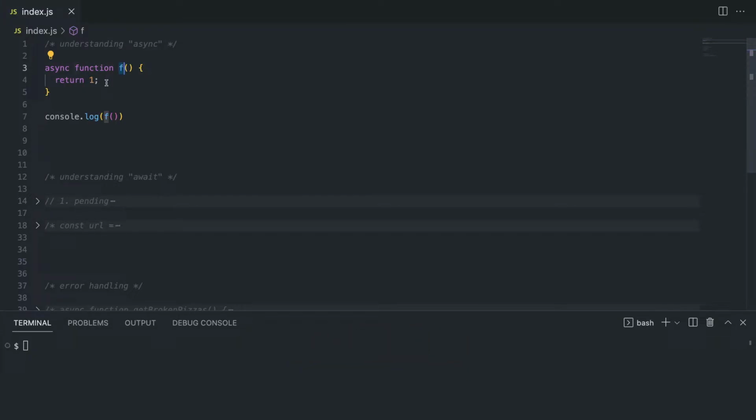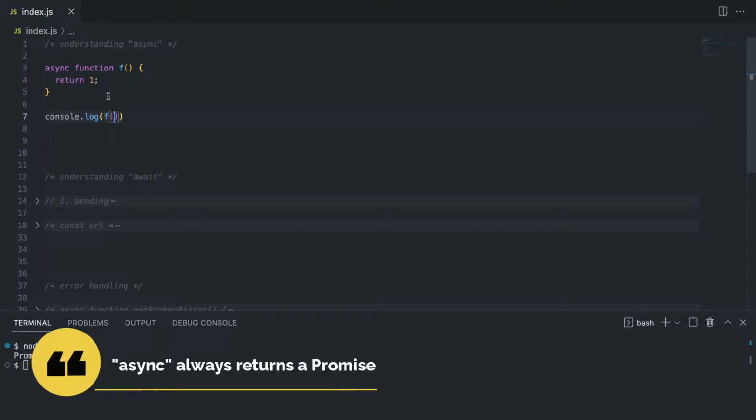We have a function f and it returns 1. And we also have the async keyword. Well, what this async keyword does is basically same as the promises, because async makes the function have promises under the hood. And I can kind of prove this by running this file. So I'm going to write node index.js, and you're going to see that we get a promise. So 1 wrapped in a promise. Basically, this async keyword makes sure that the function always returns a promise.